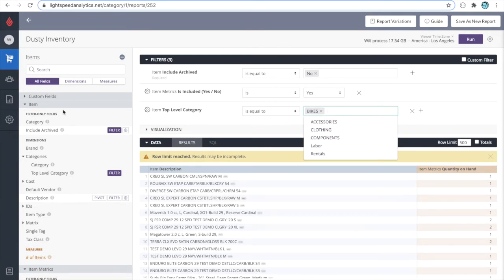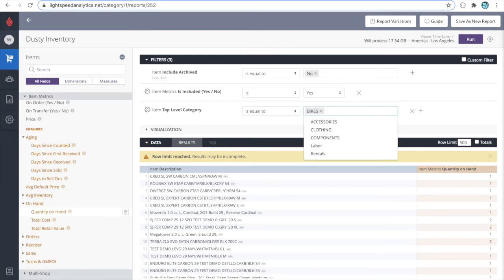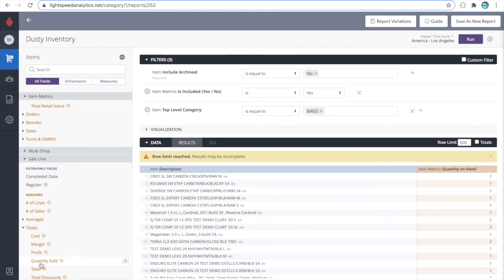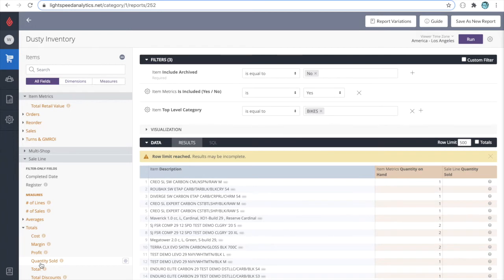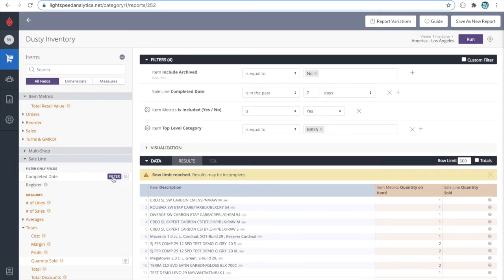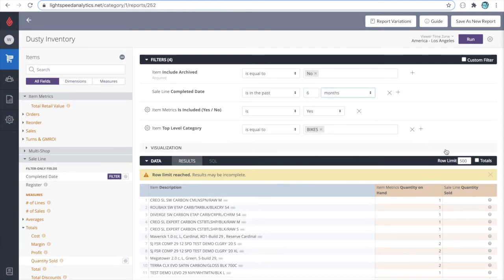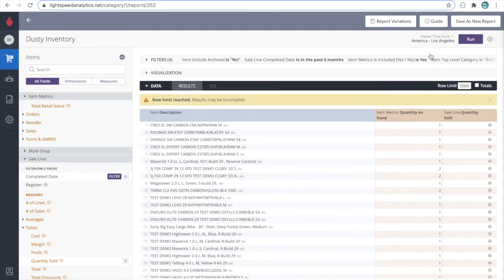Let's go down to our sales data now. We'll add the sale line total of quantity that's sold. And let's also add a filter for the completed date to products, let's say that sold in the past 6 months. Finally, let's push up our row limit here to say 5,000. And let's run the report.